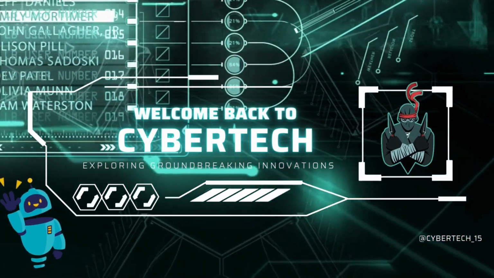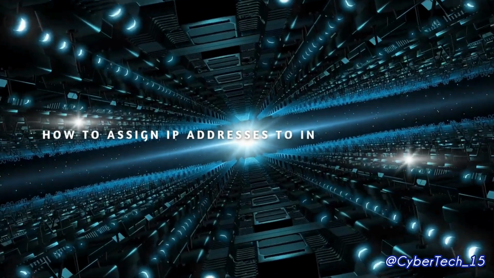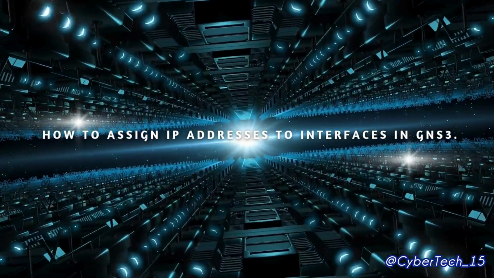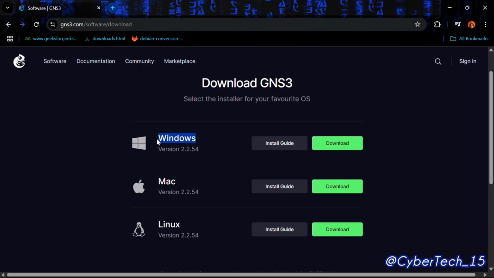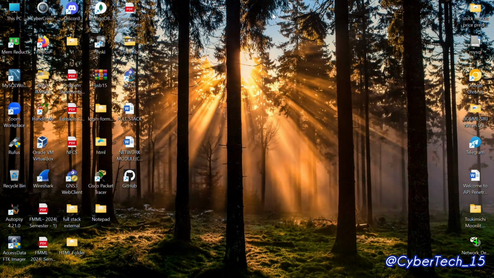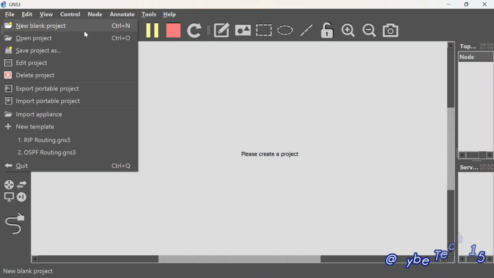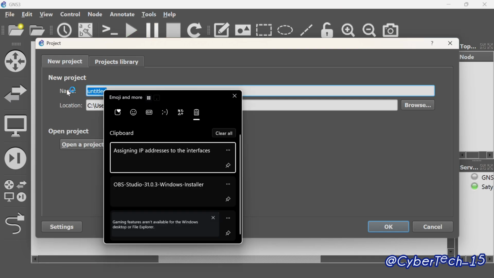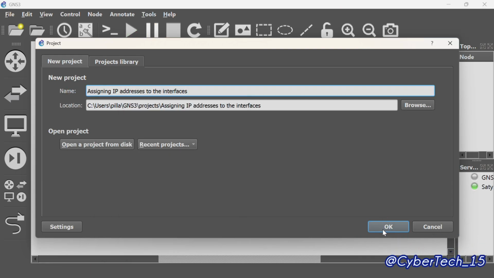In this video, I'm going to discuss how to assign IP addresses to interfaces in GNS3. First of all, you must install and set up GNS3 on your system, whether it's Windows, Linux, or Mac OS. Once GNS3 is installed, open it and create a new project. Name the project assigning IP addresses to the interfaces.